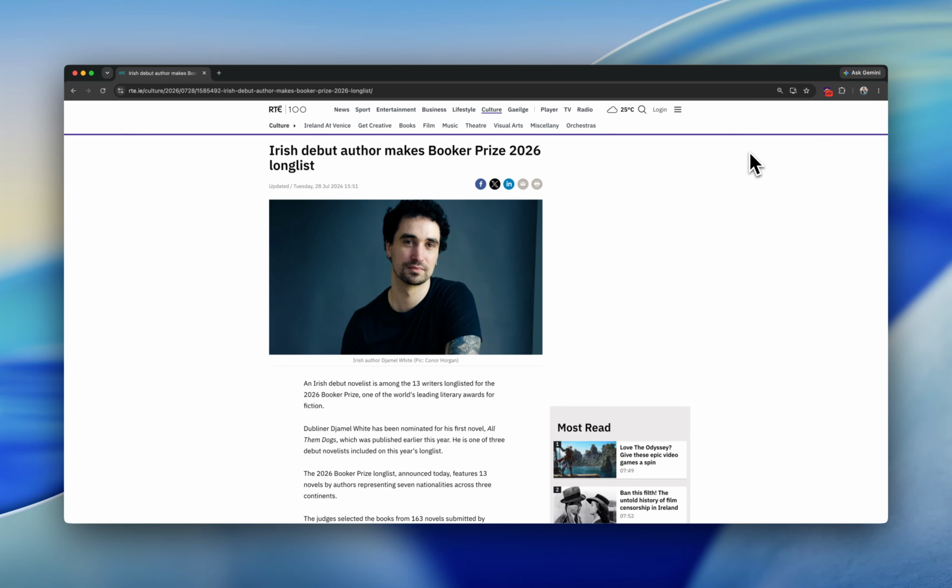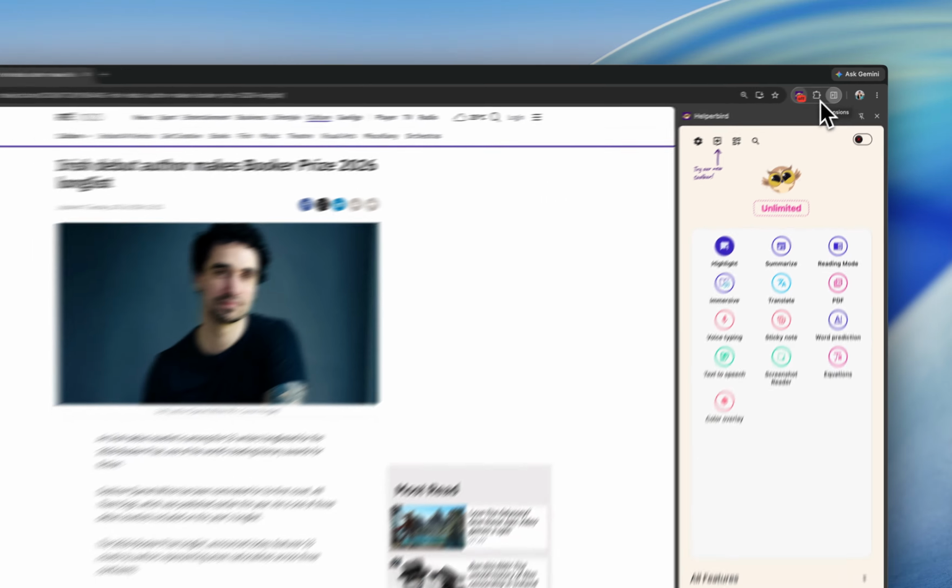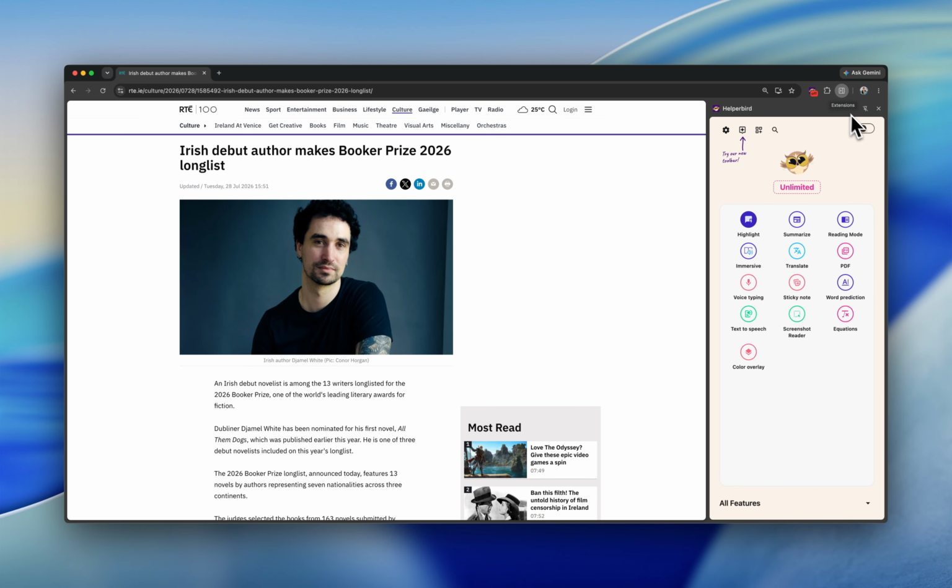Today, we're going to show you how to change the text color on any website using Helperbird. First, open up Helperbird. We also want to make sure Helperbird is turned on by clicking the on switch on the top right.